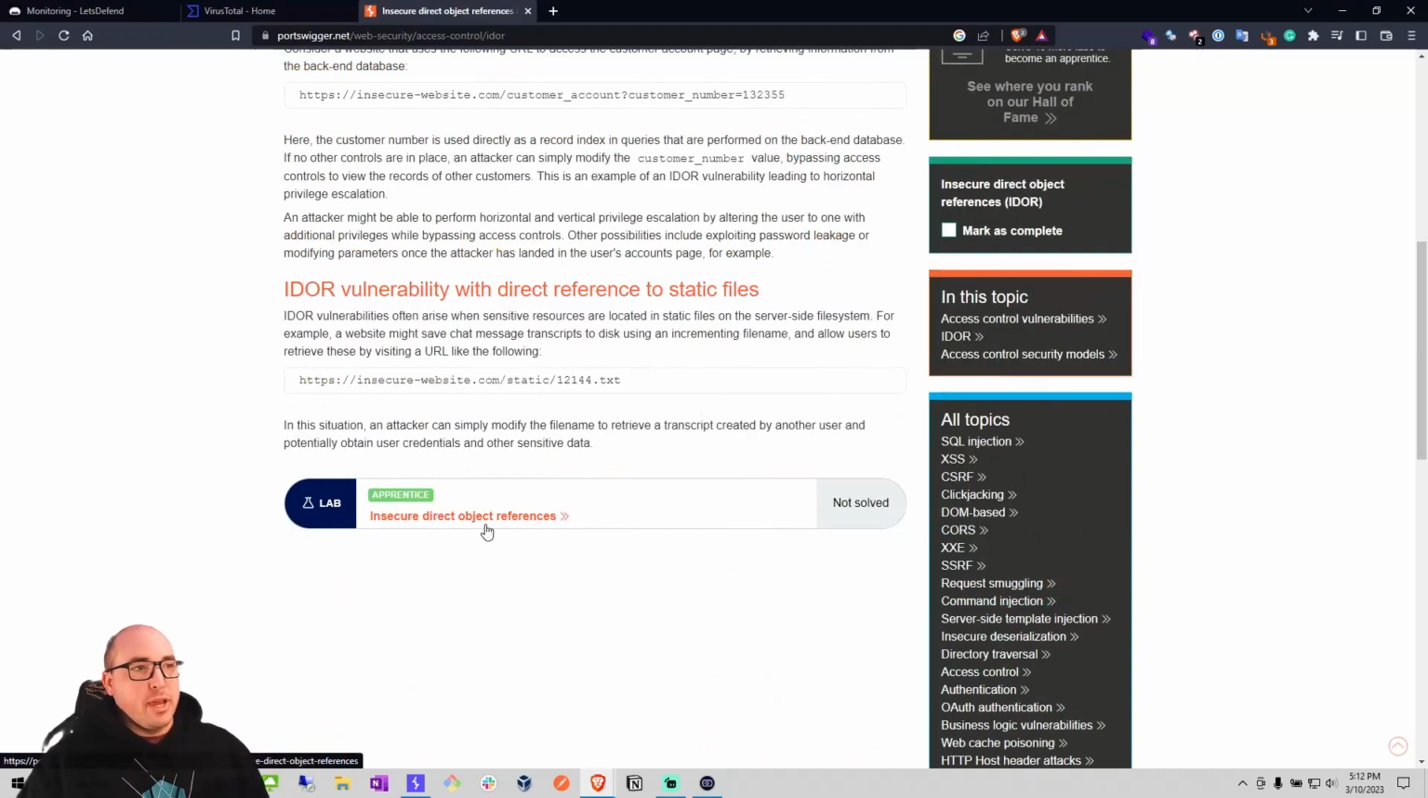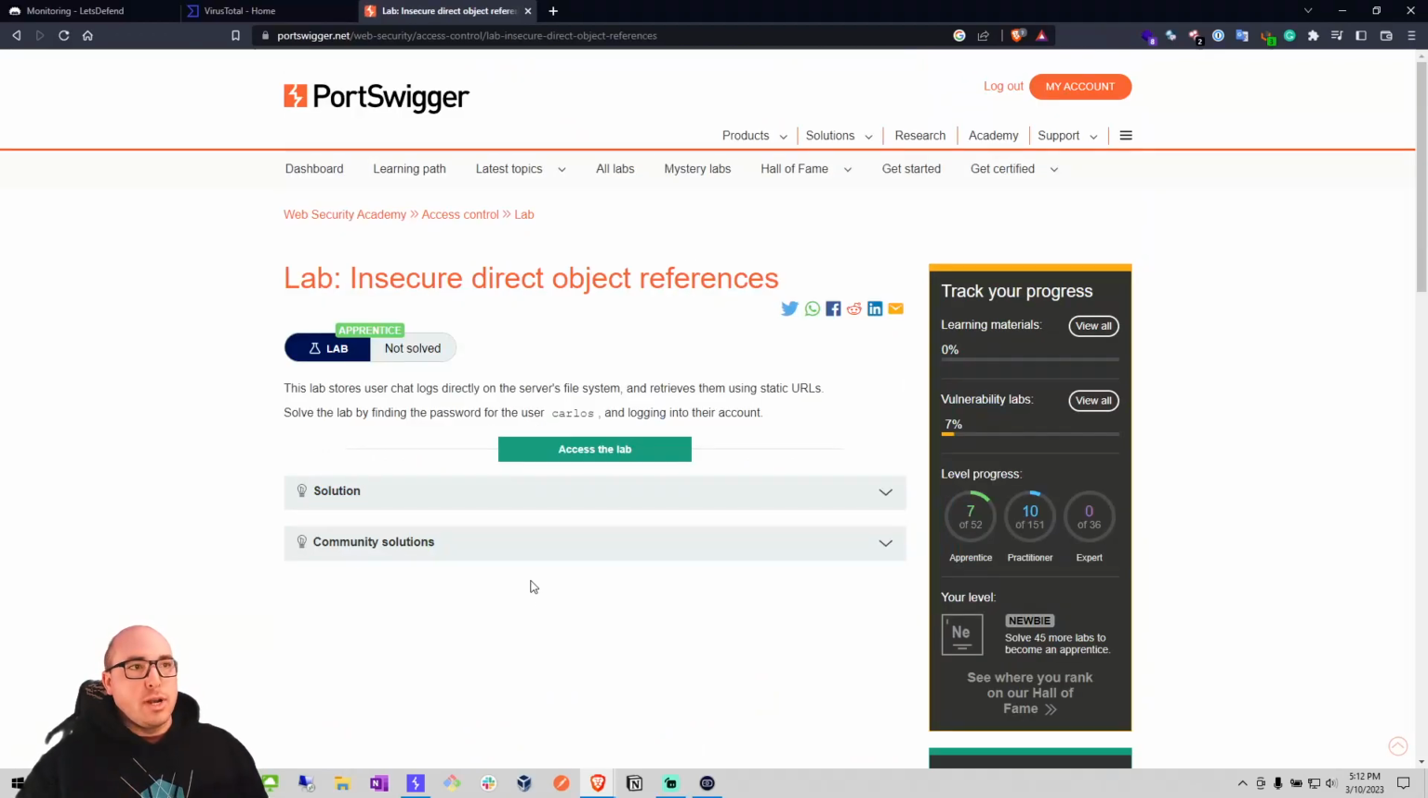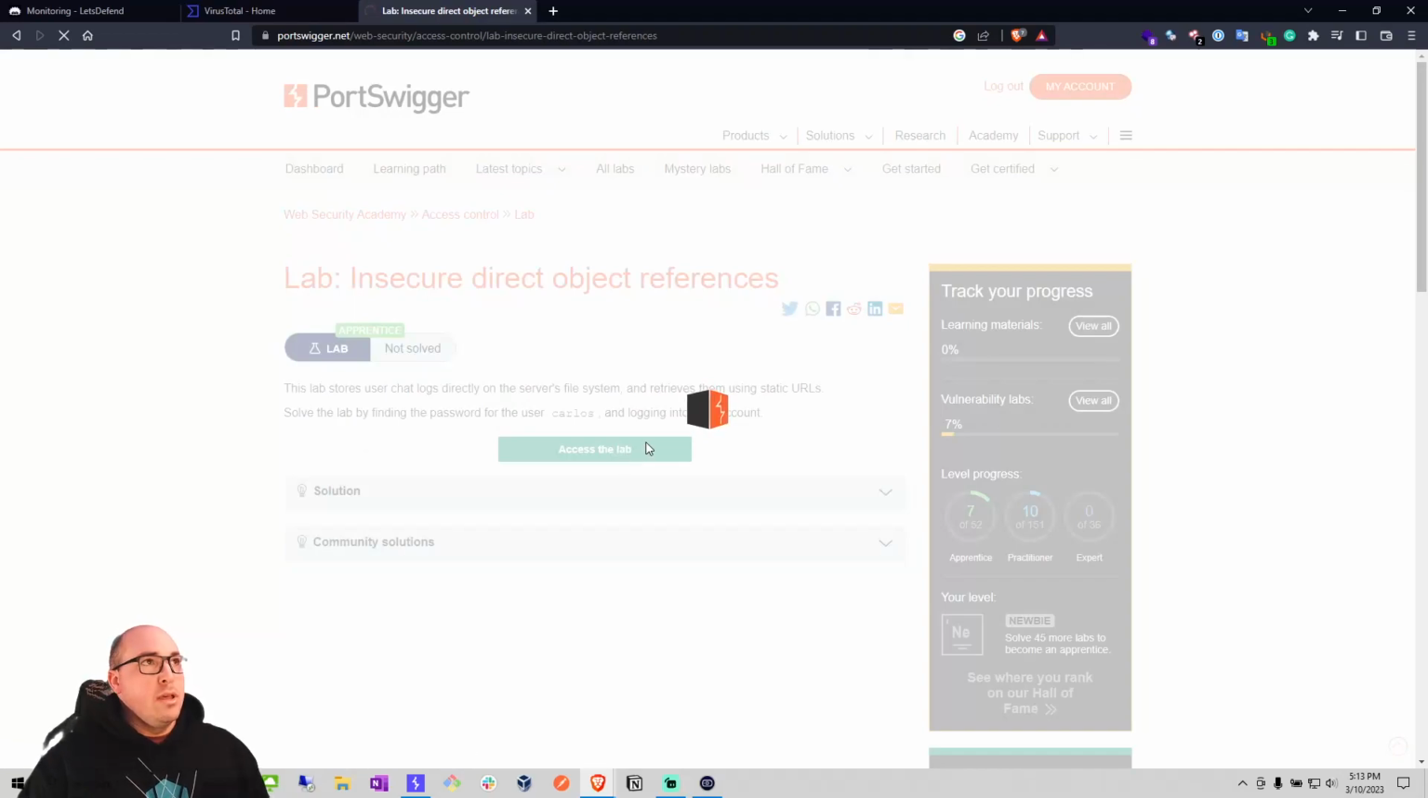So at the bottom of the page, we can actually open up a lab. I want to show you how an IDOR works before we hop into Let's Defend and take a look at the alert that comes in for a potential IDOR. That way you understand what the attacker is trying to achieve and maybe how to better investigate that alarm. So let's go ahead and click Access the Lab.